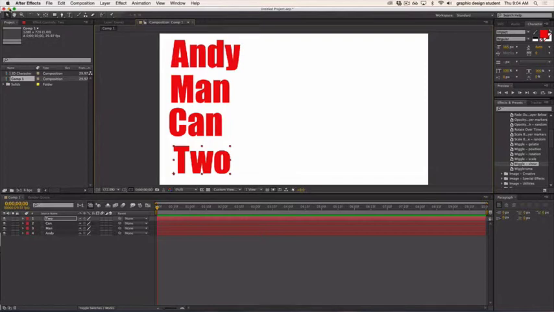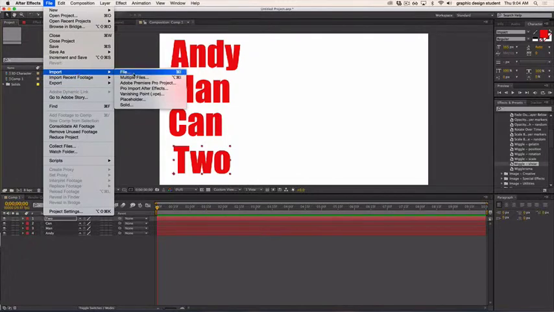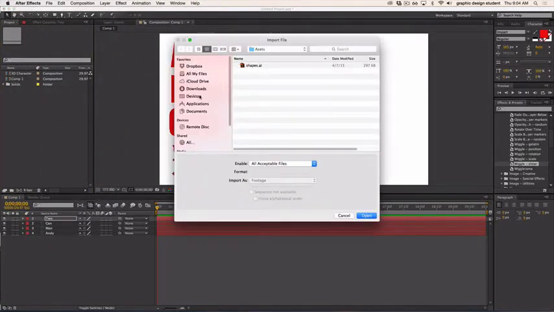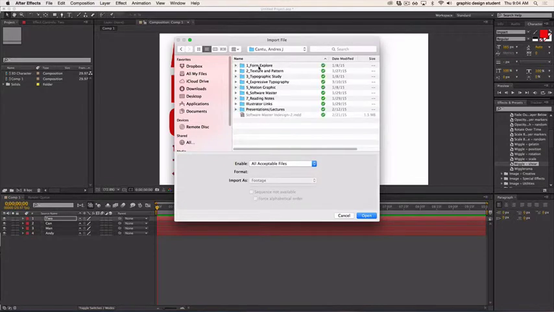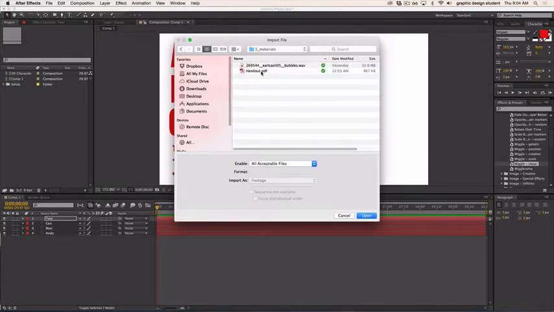Okay. So now I'm going to show you how to import an audio file into After Effects. You can double click the blank space right here, or you can go to File, Import, File. And then go to My Dropbox, the Software Master folder, and it is Materials. And then go to this .wav file, and then import that one.